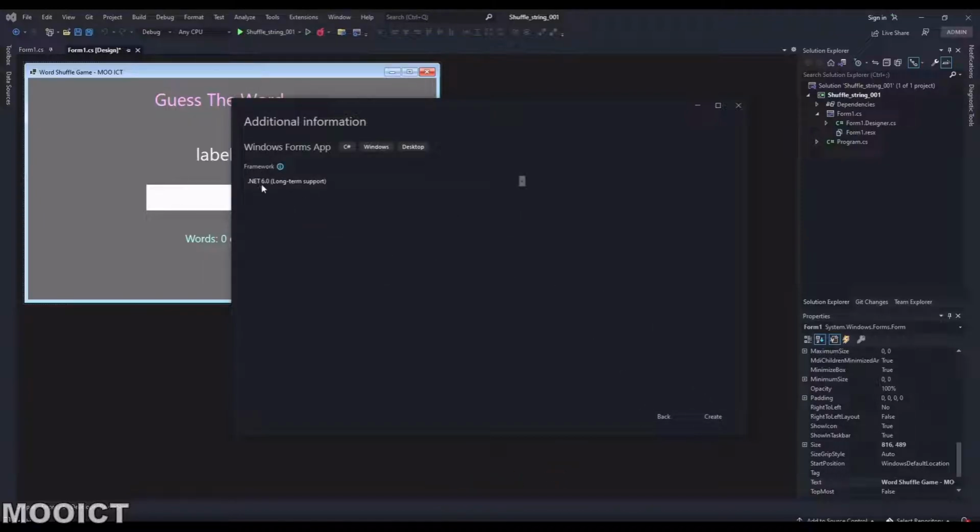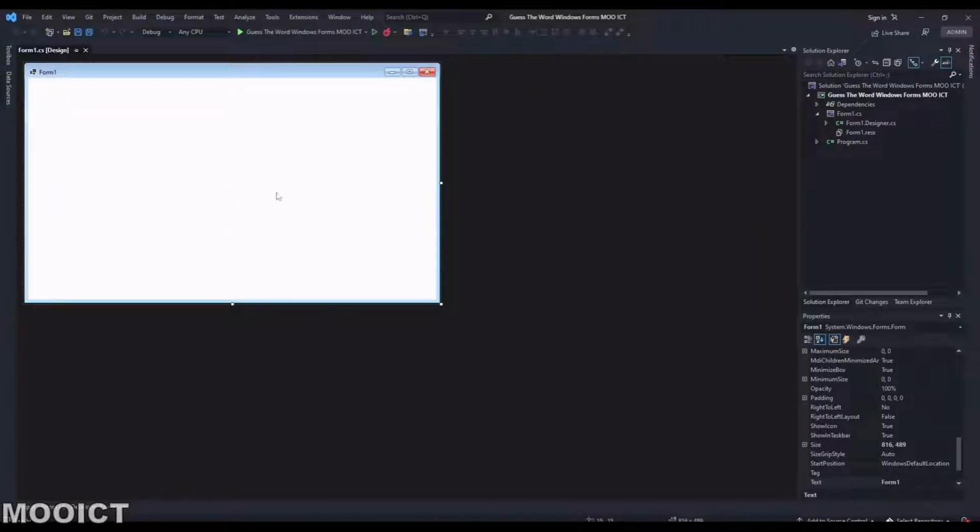It's going to ask us for the framework. So .NET 6 is fine. We're not using anything specific for the framework, so we can just leave it at the latest. Click Create. Okay, so here we have our empty project.